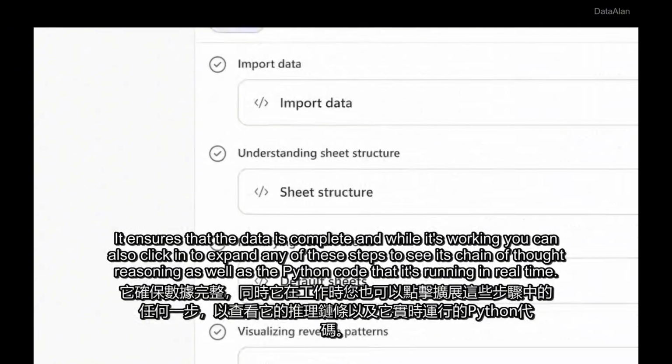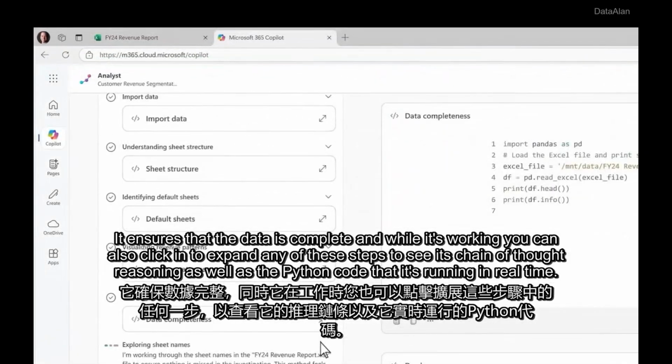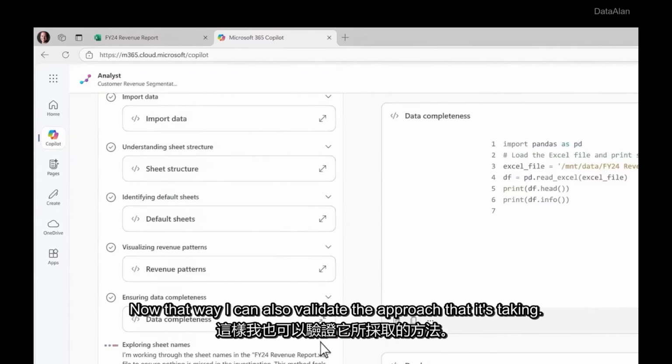It ensures that the data is complete, and while it's working, you can also click in to expand any of these steps to see its chain of thought reasoning, as well as the Python code that it's running in real time. Now that way I can also validate the approach that it's taking.